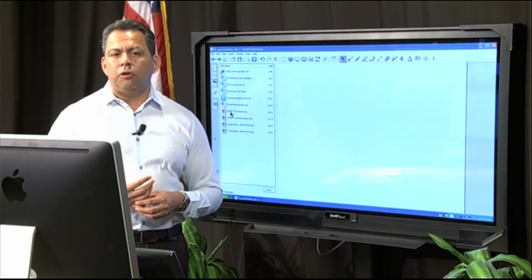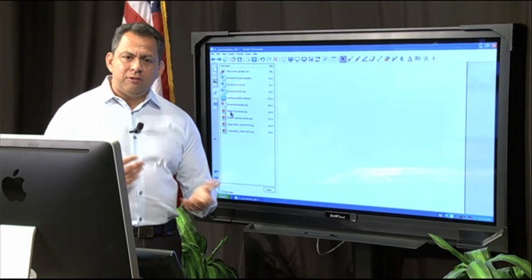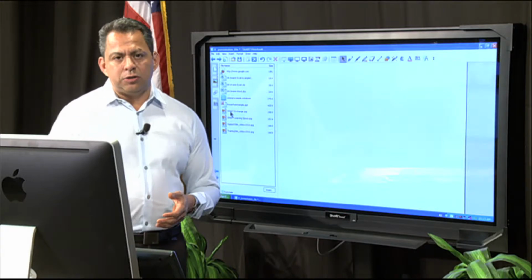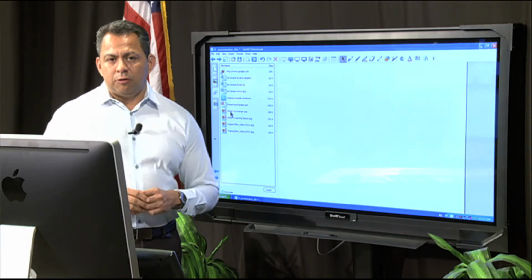And again, it comes in handy. A lot of times teachers are building Smart Notebook lessons and they're sharing them between teachers themselves. You don't have to worry about having to upload that other attachment to them. Everything's all in one safe place within Smart Notebook.